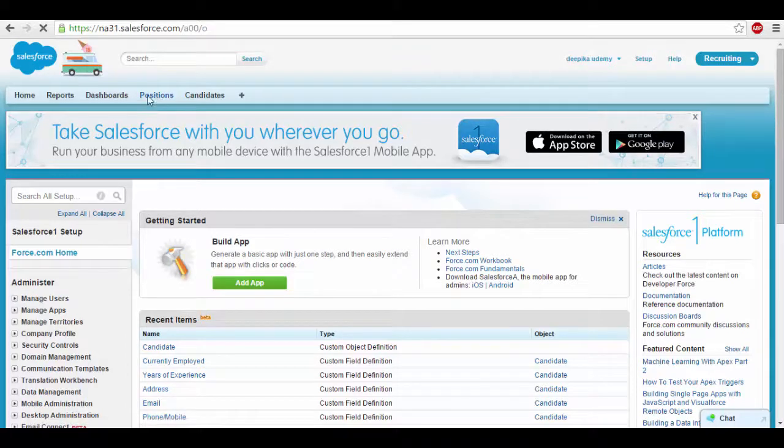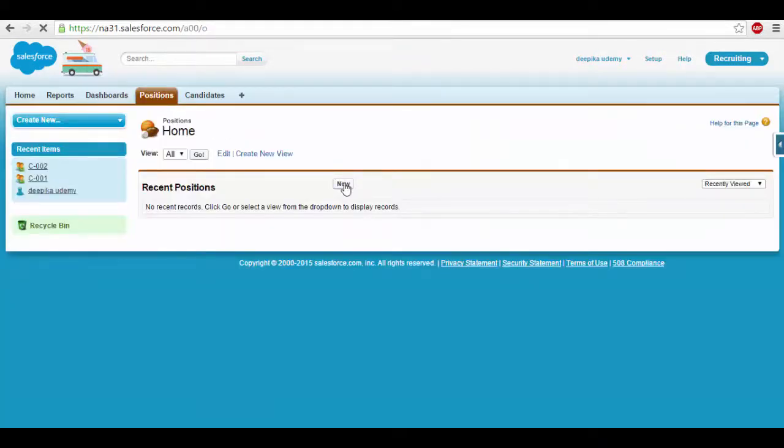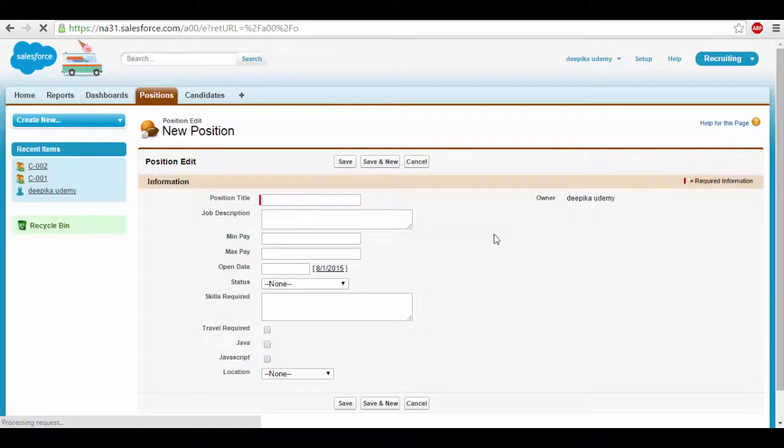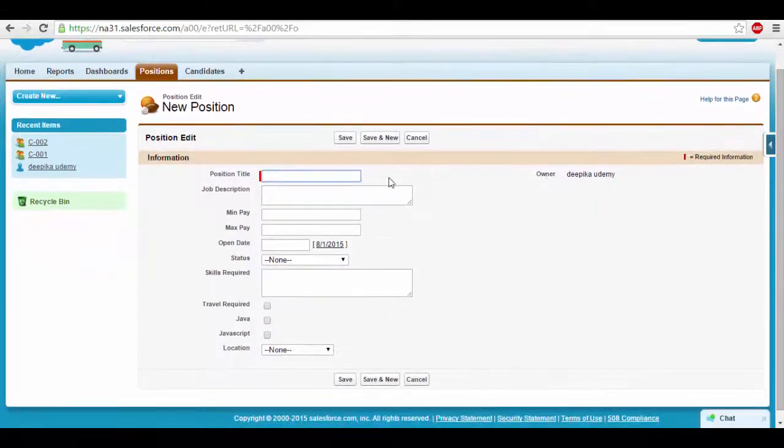Let's say you go to the position object. When you click on New, you see these fields. These are in a very unformatted way. I wanted to have sections based on what type of field it is. So I want to make a page layout, so the page should look more beautiful.